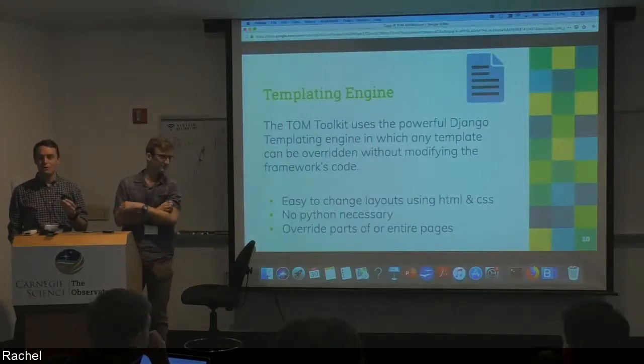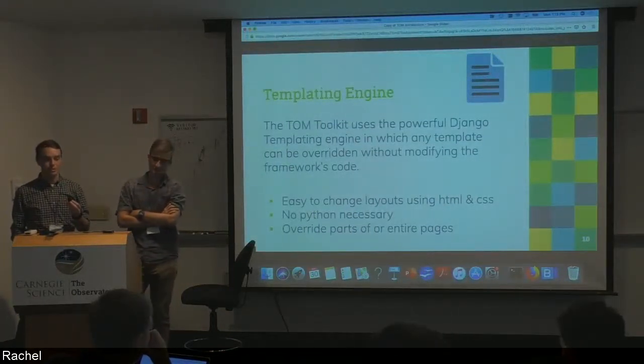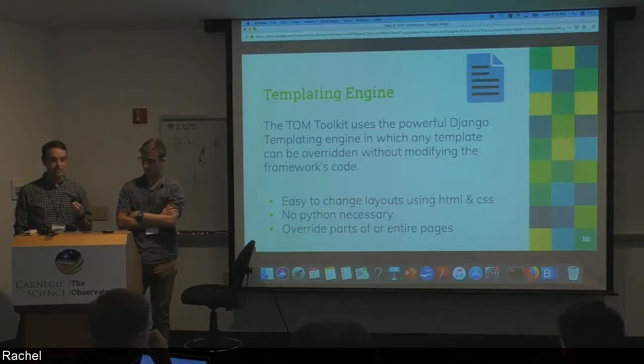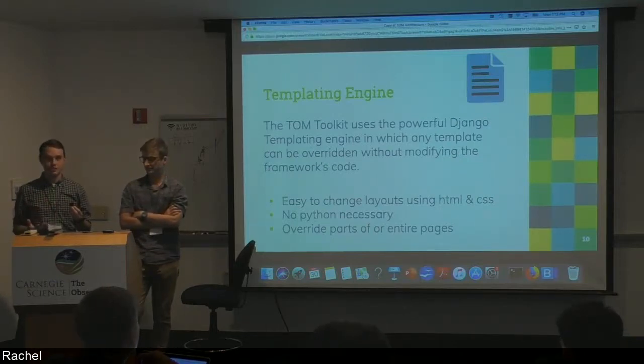So one powerful aspect of the Django framework that we're leveraging is the templating engine. There's a lot of templates that we wrote that are very easy to override within the Django framework. Layouts can be written entirely with HTML and CSS, no Python necessary, and it makes it easy to take the work that we've done or the work that Django has already done and simply customize individual pages for your own use case.